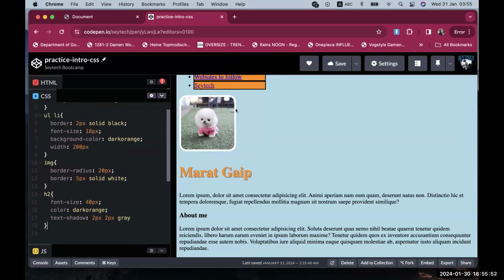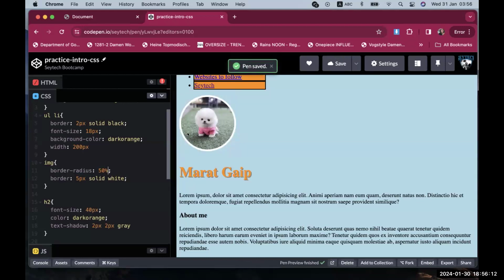Okay. Do you guys want to try something different with the picture? Let me show you one little trick. How to make it round? Change the border radius. 50%. So then it will be round. Okay, nice.